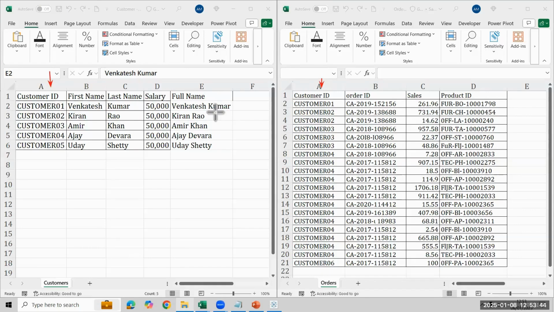Venkatesh Kumar is nothing but customer 01. So how many orders has this customer made? Only one. Got it? Now if I'm talking about Kiran Rao, which customer ID does he have? Customer 2. How many orders has he purchased? 2. If I see Amir Khan here, how many orders has he purchased now?